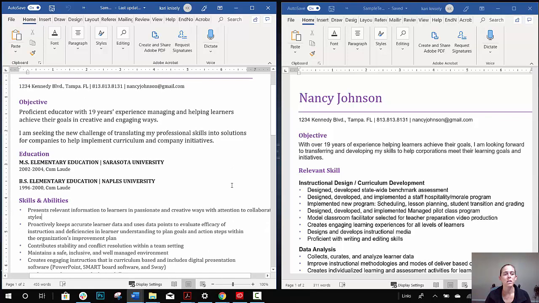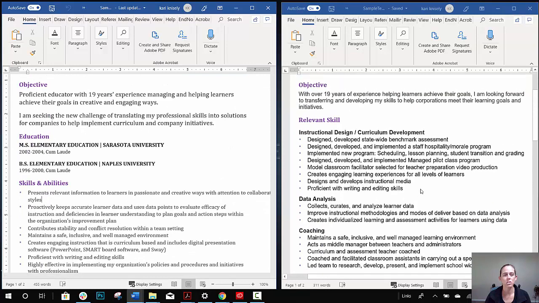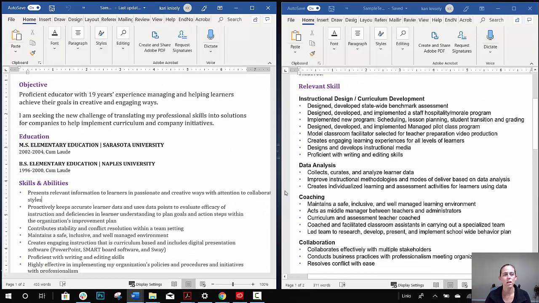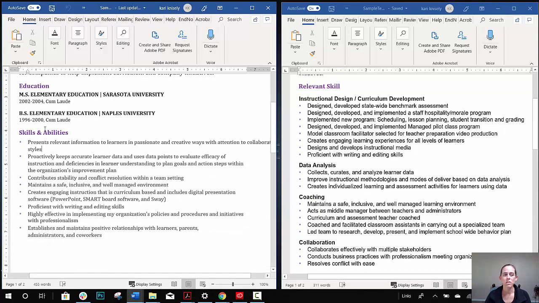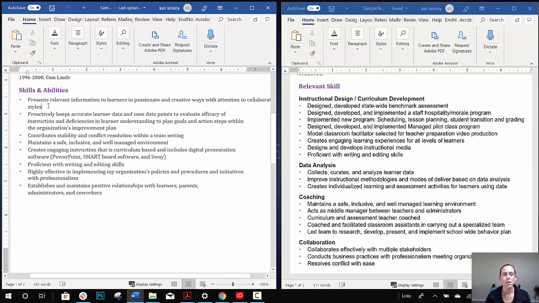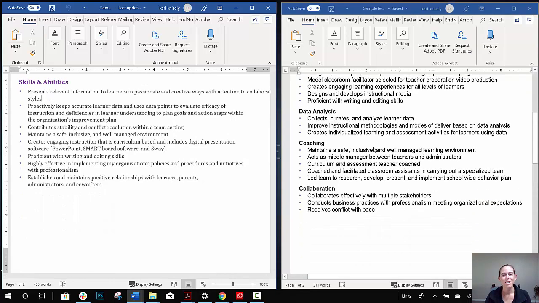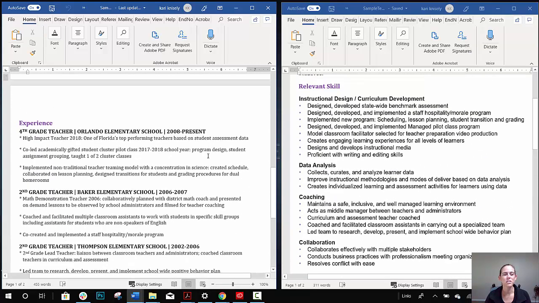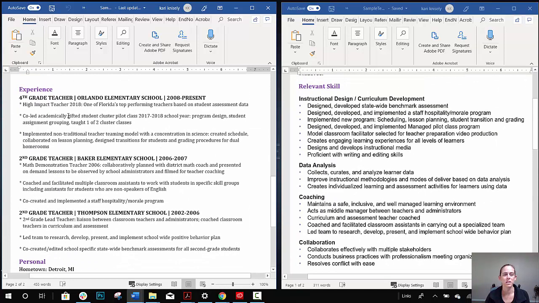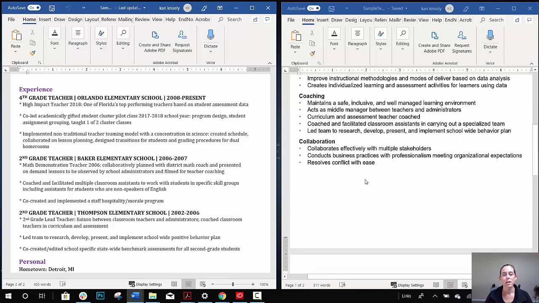So I'm going to go side by side, and you'll see the objective has changed. You can pause and look more if you'd like. Change the order of education because it seemed like the relevant skills are more important than the education, but if the person feels education is more important, then that should stay up top. Skills and abilities have changed to relevant skill. It should say skills. Moving on down. So all of this experience here, these bullet points and the bullet points prior, have been rearranged and reworded, reorganized over here.